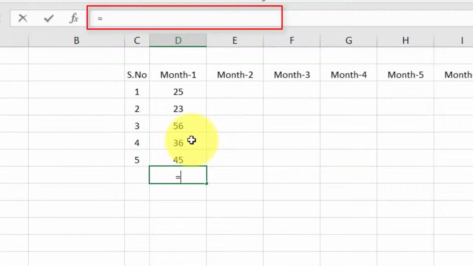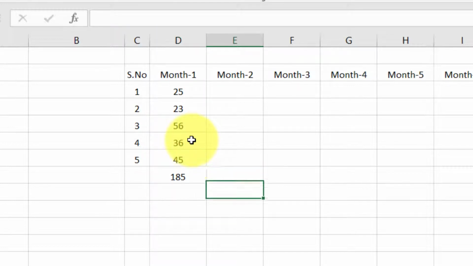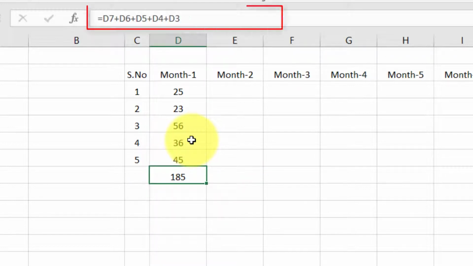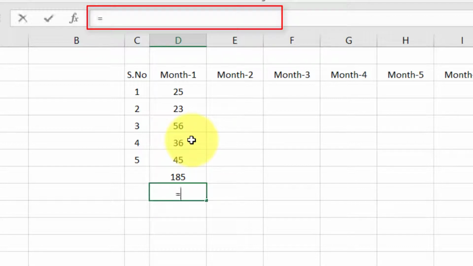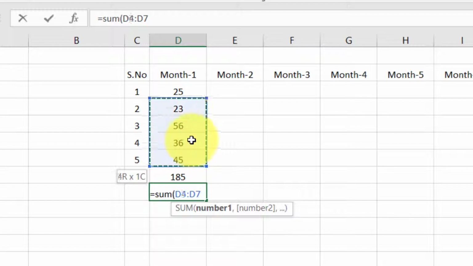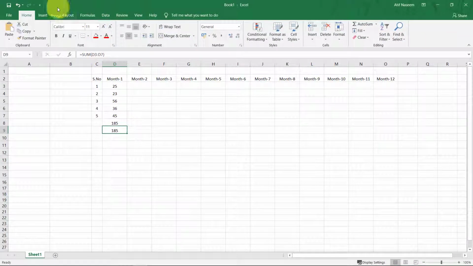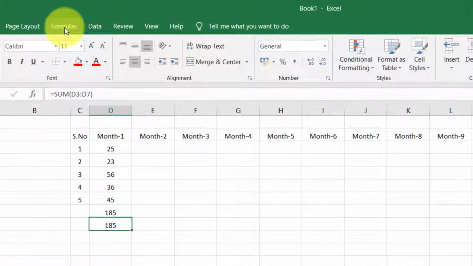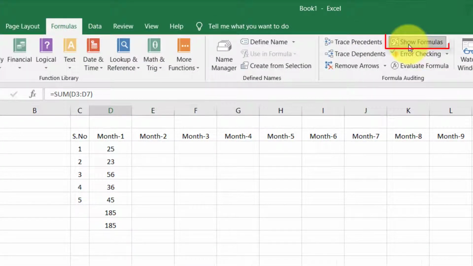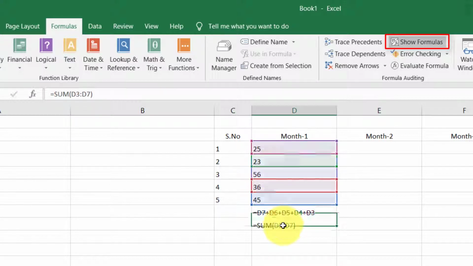Let's apply some formula here. I am pressing the up key, plus, and up, and it summed all of the numbers. We can also sum all of these values by giving a range using the SUM function. And if you want to see what formula is applied on which cell, click on Formulas and then Show Formulas. It will show all the formulas.